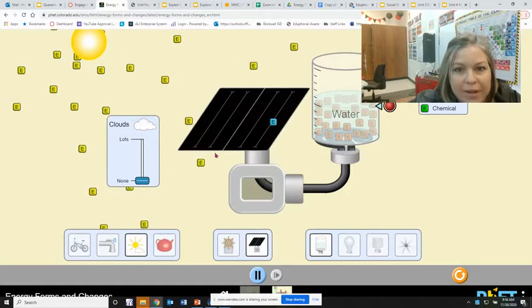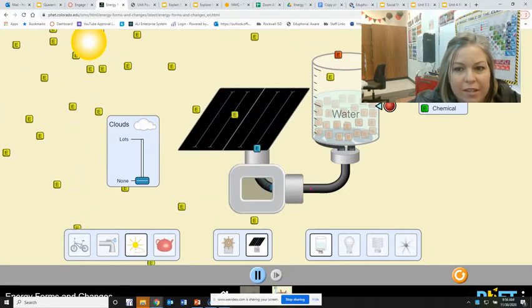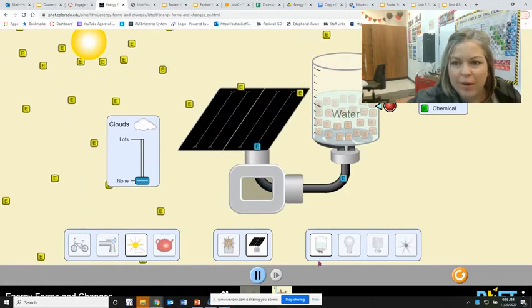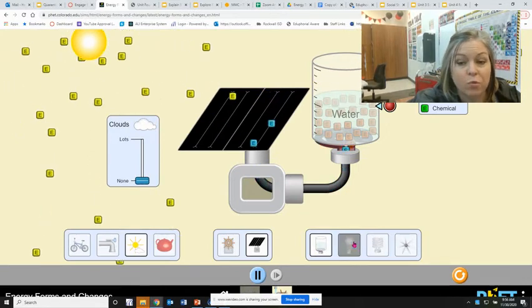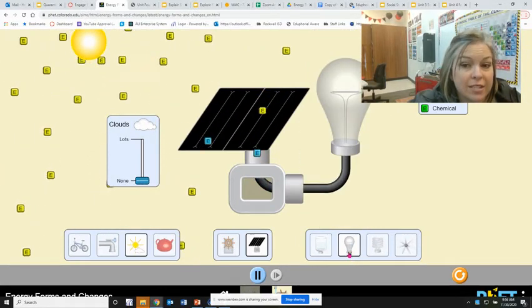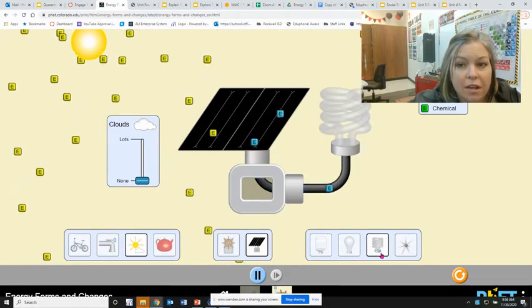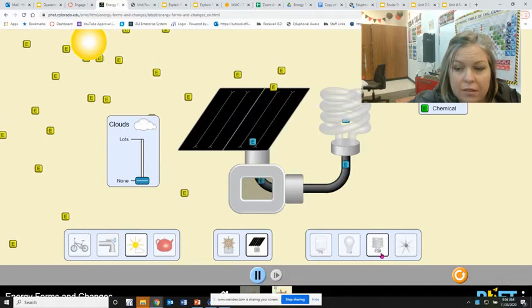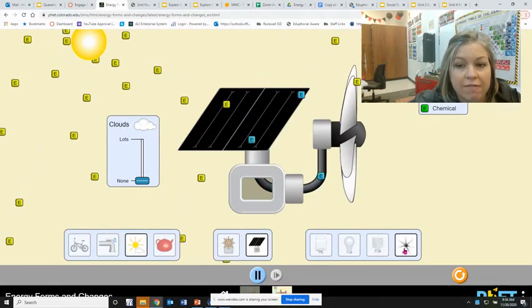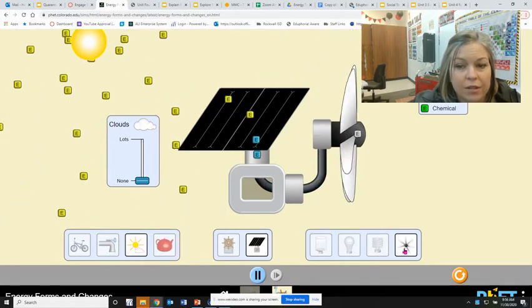So once I get my solar panel working, I know that it works. I saw already it works with a water heater. Does it work with an incandescent light bulb? Does it work with a CFL or a fluorescent light bulb? Does it work with a fan to make a fan work?